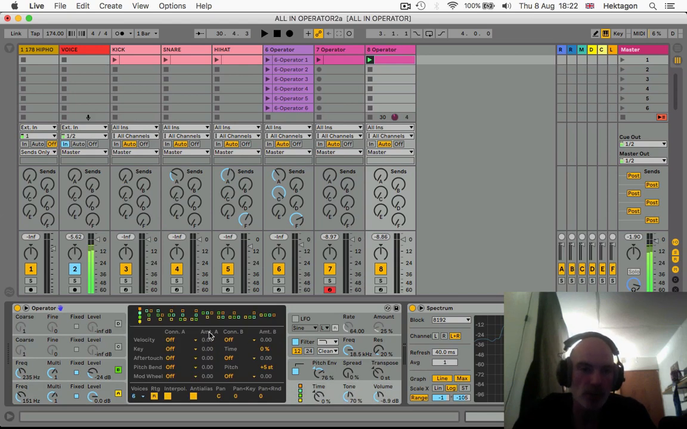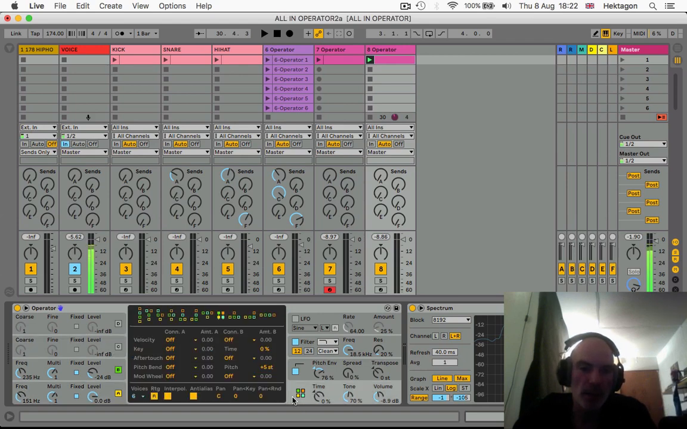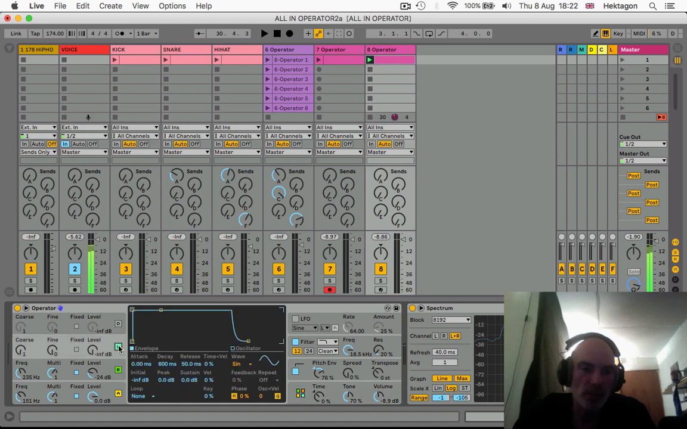So I'm going to change these algorithms here to a square algorithm. So basically we got two carriers. So we got A, which is generating the kind of low end of our snare, and C, the blue one, that's going to be taking care of the noisy part of the snare, or the tail of the snare. So I'm just going to set that to fixed as well. But what I'm going to do is make this really high, right? So it's a very high pitch, and then I'm going to modulate it with D.